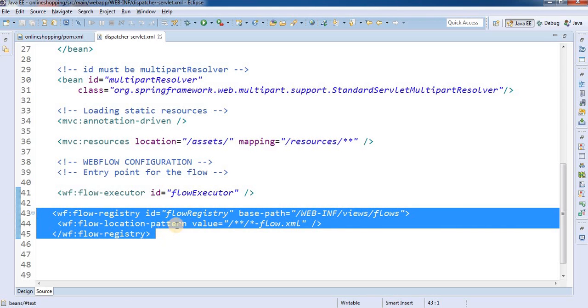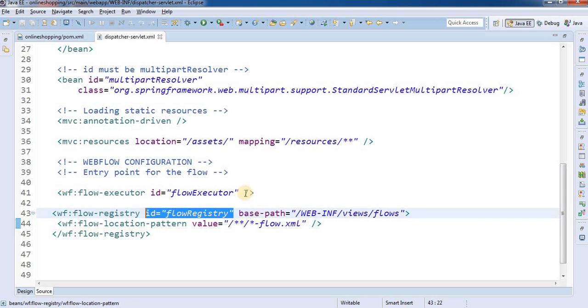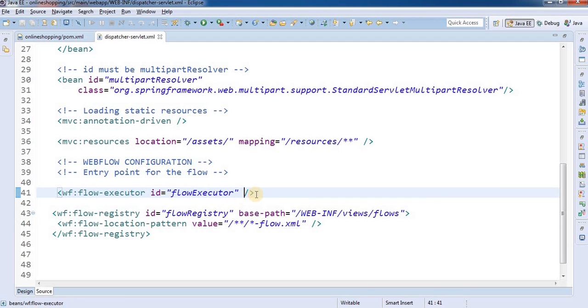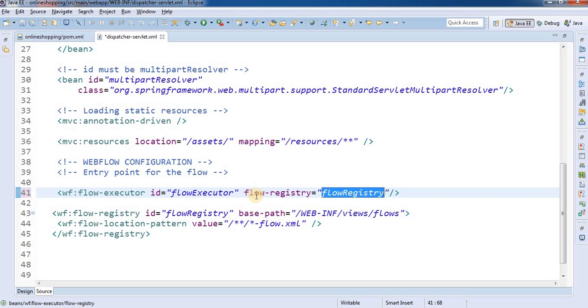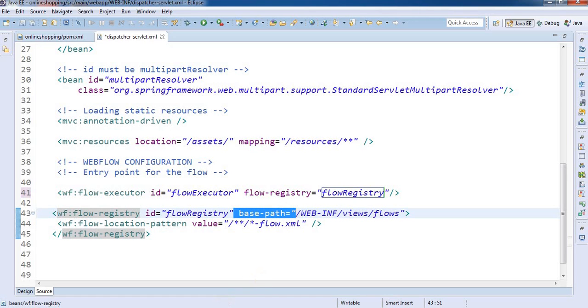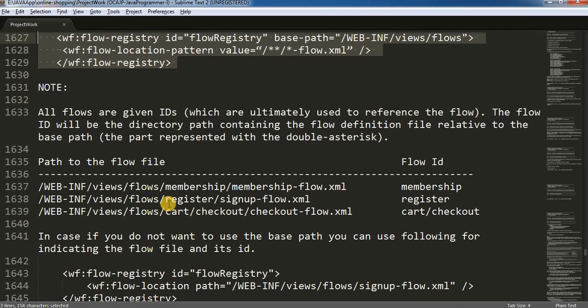But what is going to be the ID? It is not going to be this flow registry. This is for the flow executor. Anyway, we are avoiding writing that flow registry. If you want, you can simply write it this way also. But this ID is to trigger a particular flow. And since we are using a pattern and we are using a base path, the ID is generated a little differently. So let me show you how by an example.